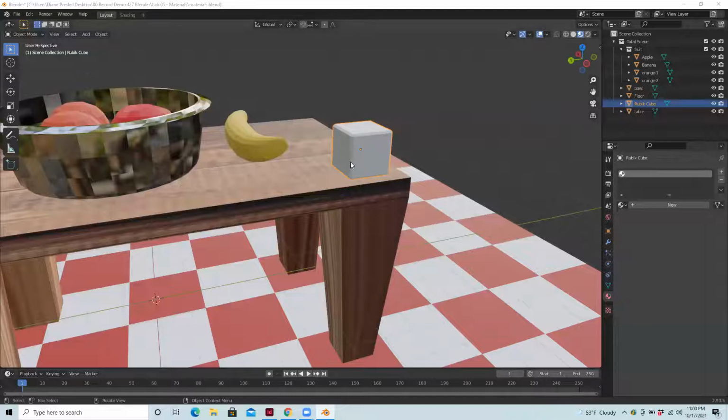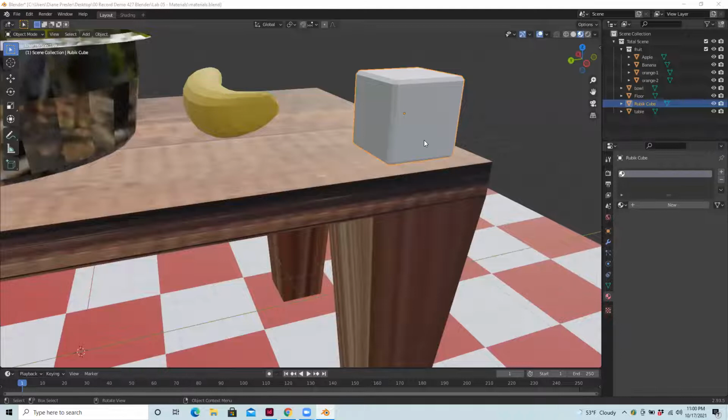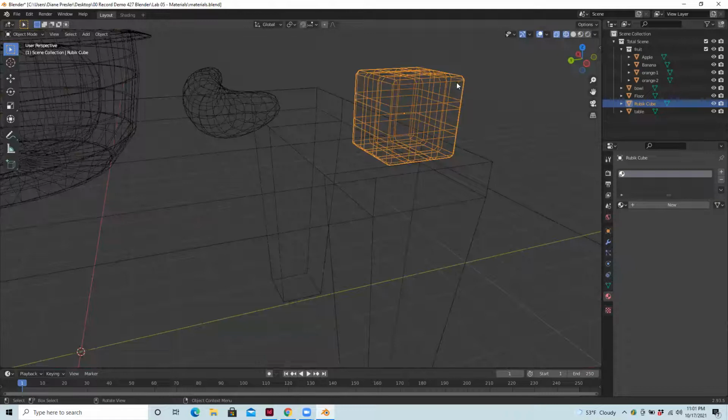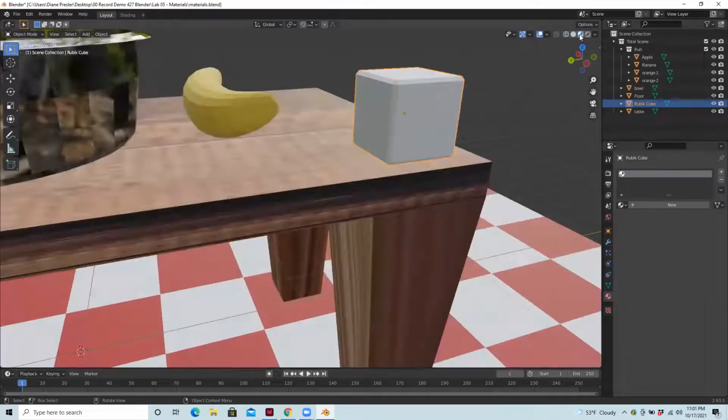There's a Rubik's Cube sitting here, and this one's going to be interesting because we're going to apply more than one material to the object. And I want to change the view for a second. If you go to wireframe view, you can see better that this actually is cut into parts. There's multiple faces on the side. And let me go back to viewing with our materials.